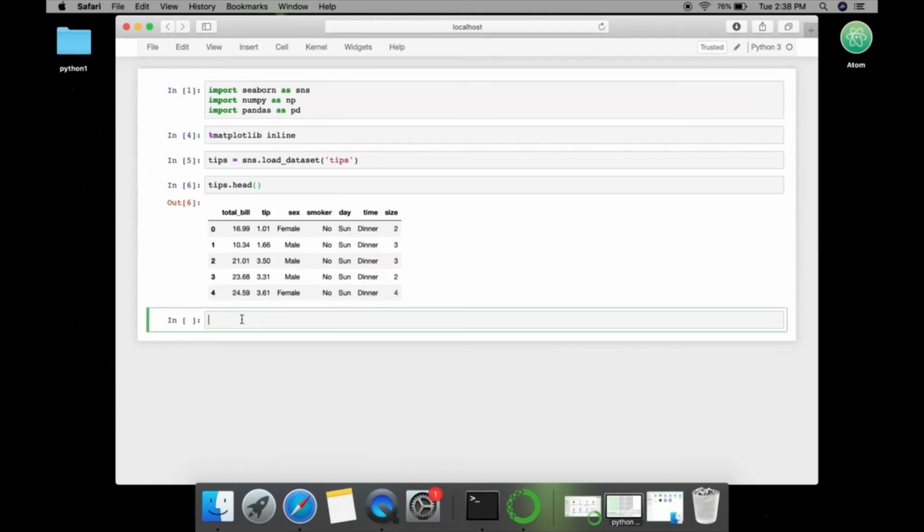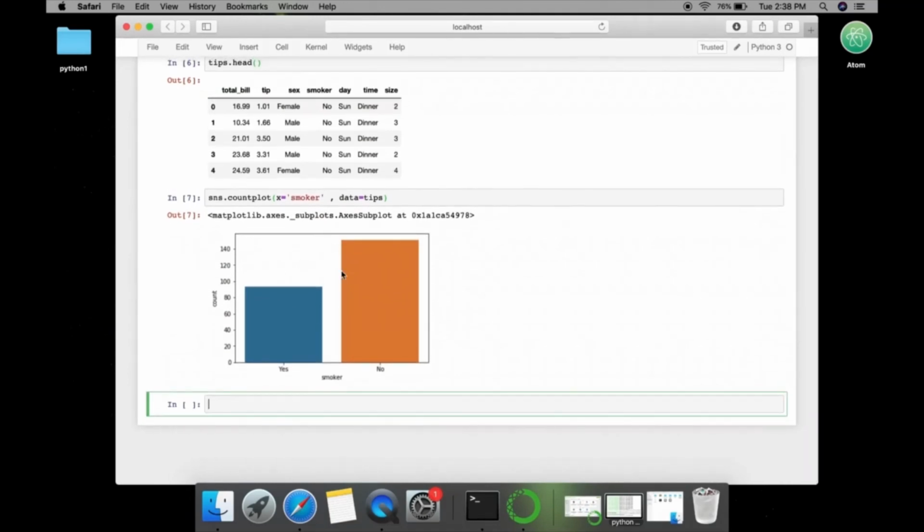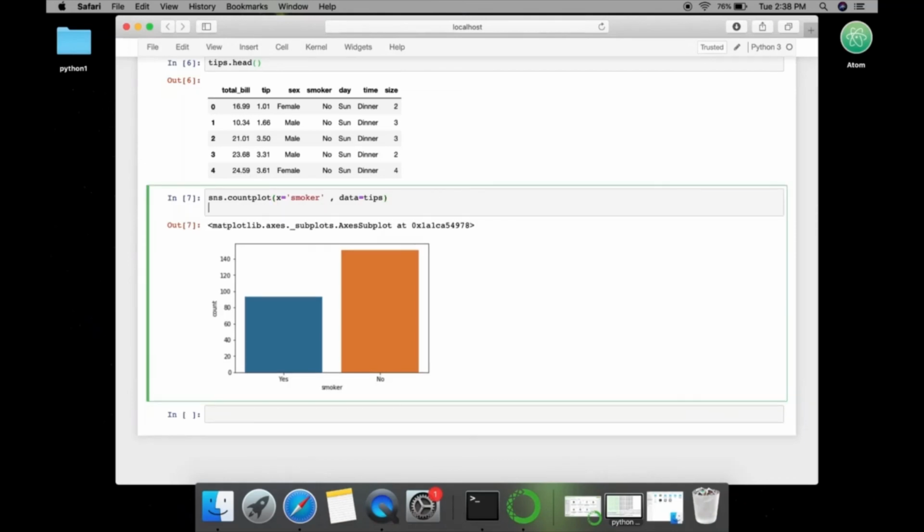After that, if I have any plot like sns.countplot, there we go, with x equal to smoker, an unknown numerical column, and then we have data equal to tips. There we go. So here, if you want to style this plot in different ways, you can use style methods. First of all, in style methods we have sns.set_context.